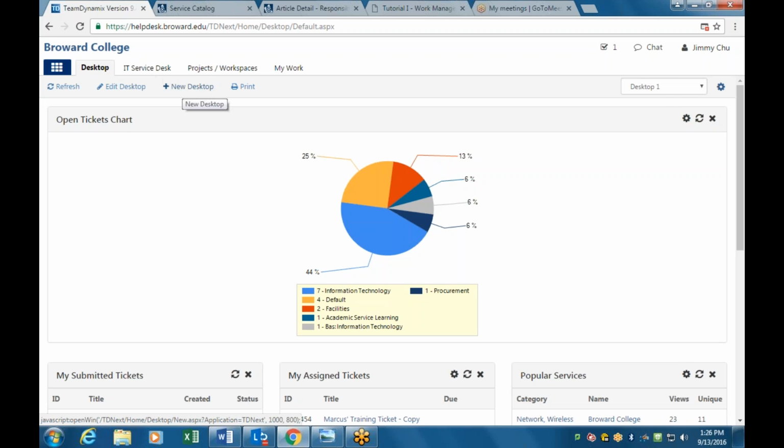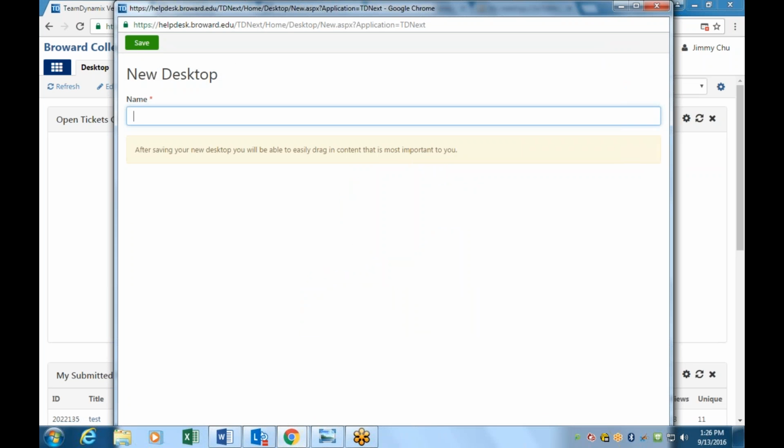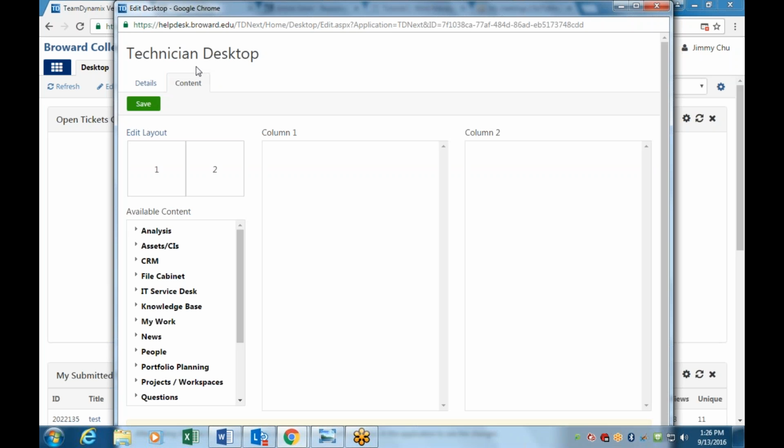Okay, so if you click on click here, or you click on new desktop, you arrive here on this new desktop screen. Okay? This is where you can actually name your desktop. So, I might say Technician Desktop for mine. You can name it whatever you like, but I'm going to say Technician Desktop for me. And then go ahead and hit save. Once you hit save, you're going to be presented with the desktop editor screen.